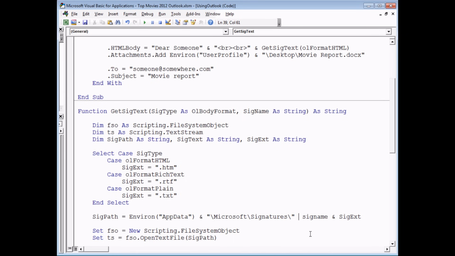I've got my ampersand, sorry, I thought I typed that in. There we go. So ampersand signame, ampersand sigext. So that means that when I call this function in the other subroutine, I'm going to have to specify which particular signature I want to use. So I could put in work. What I prefer to do, however, because I'm using work primarily for my emails, is give this parameter a default value and make it optional.